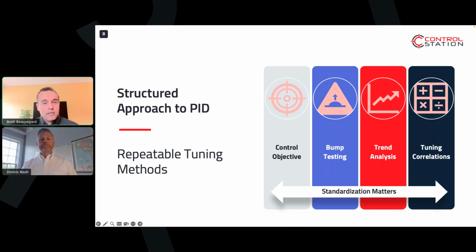Anything you'd like to add there, Dennis? I think you nailed it, Brett. Thank you. Fundamentally, starting with what the ultimate objective is drives the process. That's why it's first or step number one.